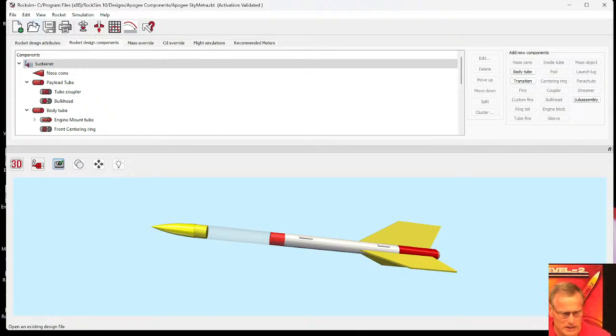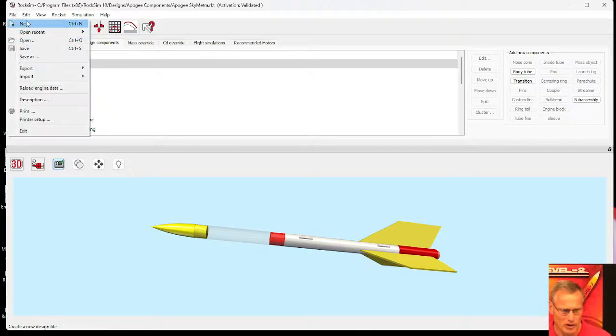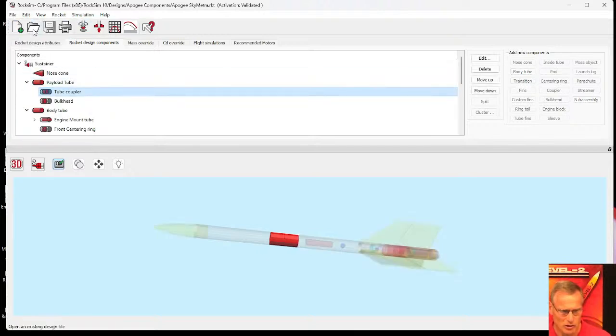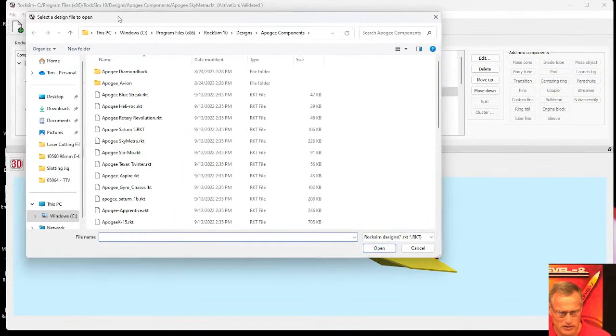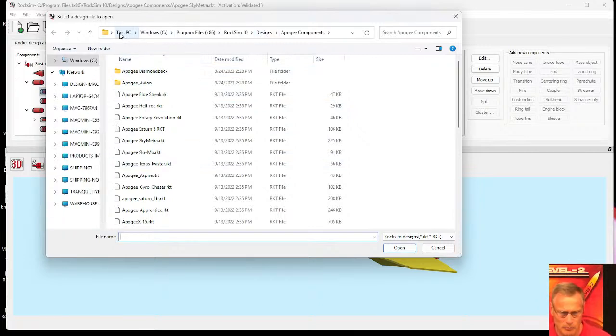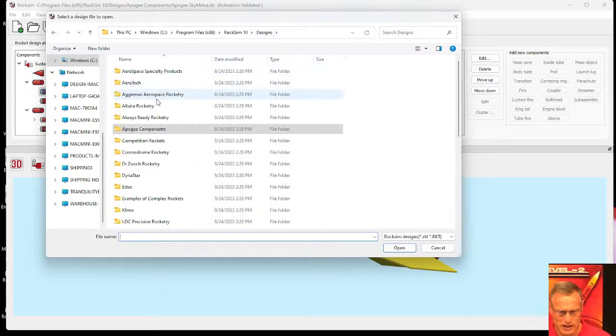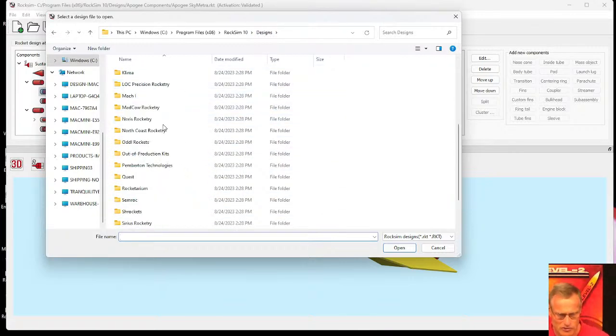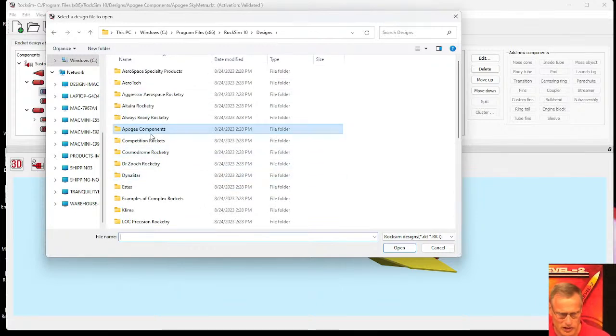So to open up an existing design, come up here to the top. You can either go File, Open, or just click on the File button here, and that will bring up this list. And it should point you back into the Designs folder. So on the PC, it's under your C drive, Program Files (x86), RockSim 10, folder called Designs. And in the folder called Designs, we have all these other manufacturers. And there's dozens of manufacturers, and then within each manufacturer there could be a lot of different kits.